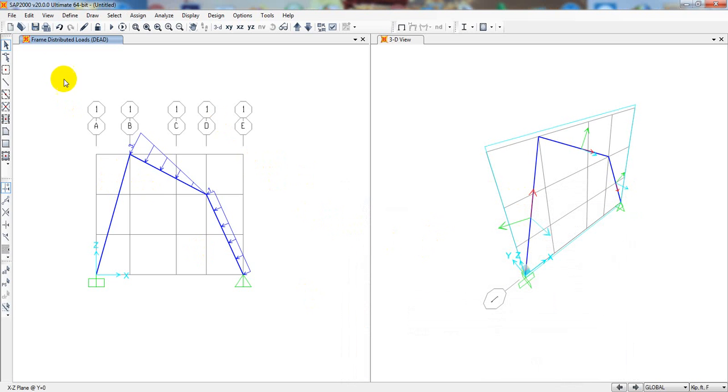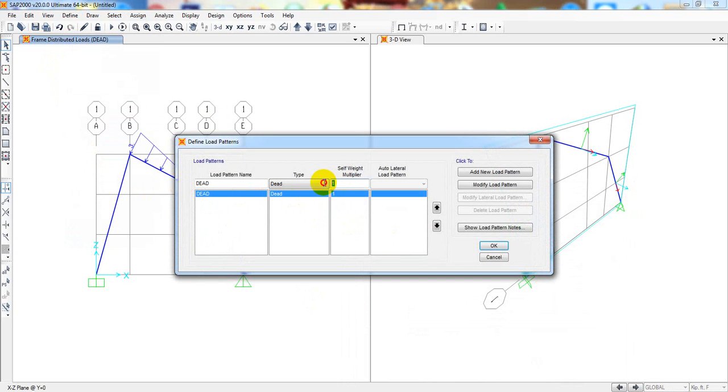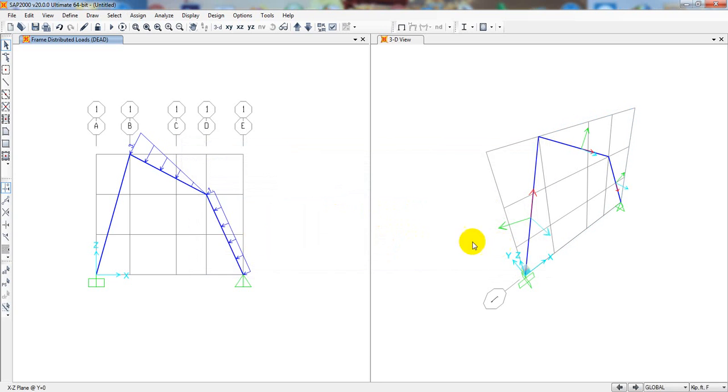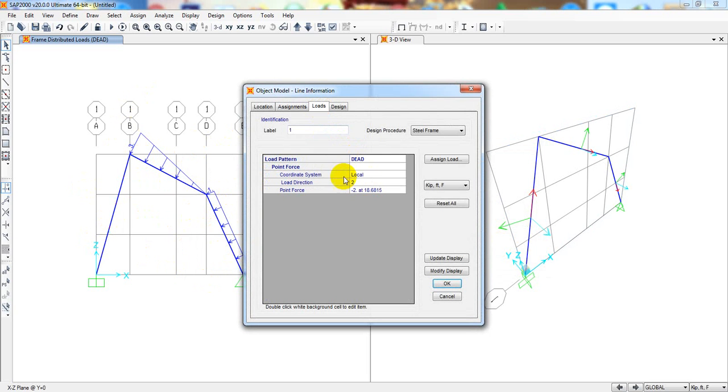Now before analyze, we have to do something: go to define and go to load pattern, and from here the self weight multiplier will be 0, because we will not use the self weight of that frame. We'll modify, then okay. We'll analyze that frame with respect to the provided load. And here they have a point load, and that load is available here. If we see in load, there's a point load 2, but it's not showing because of other loads.